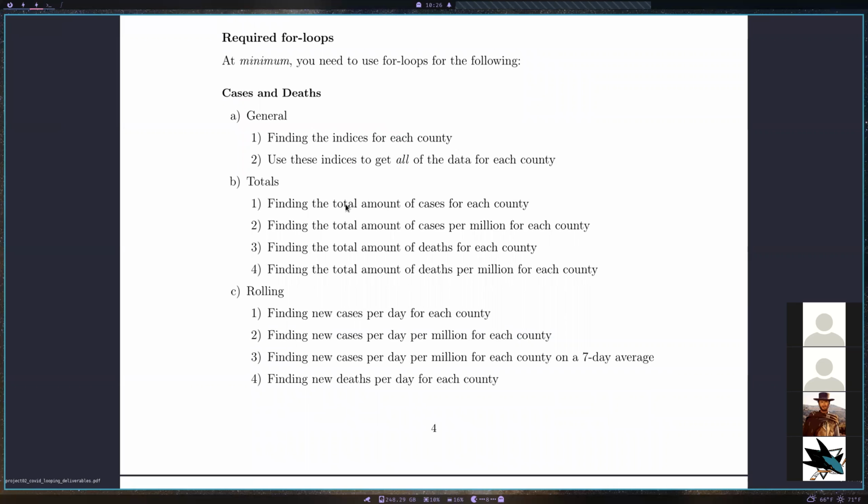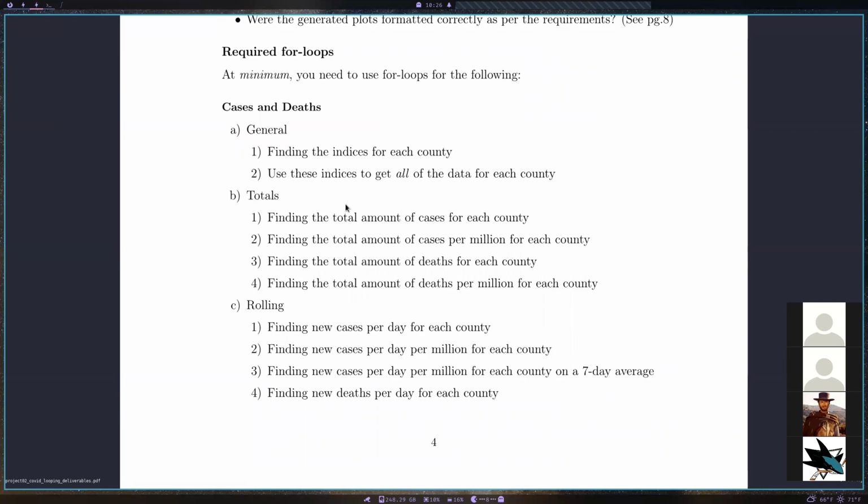So for the homework, you can get an idea too, where a lot of the times we can have one for loop and calculate a lot of things within that for loop. So basically, I just want to make sure that you have in a for loop all of these things here.